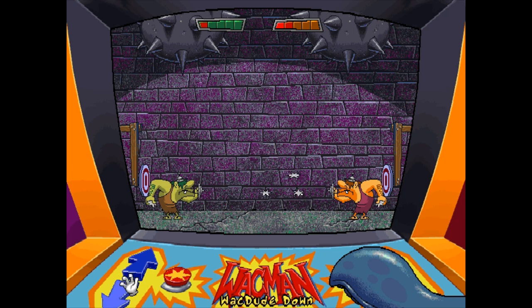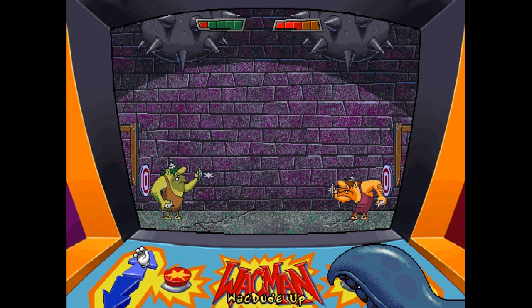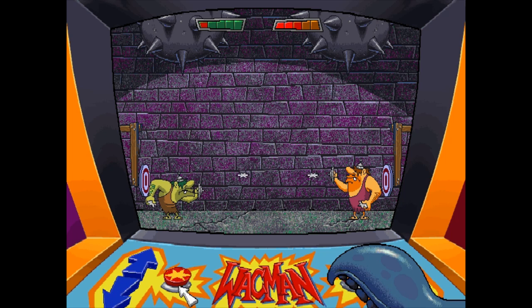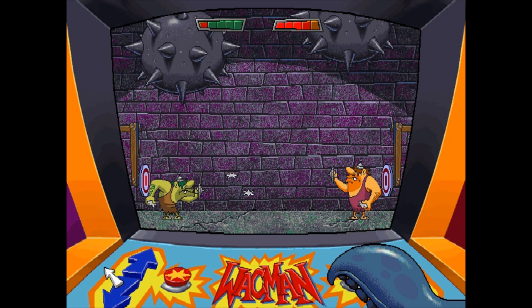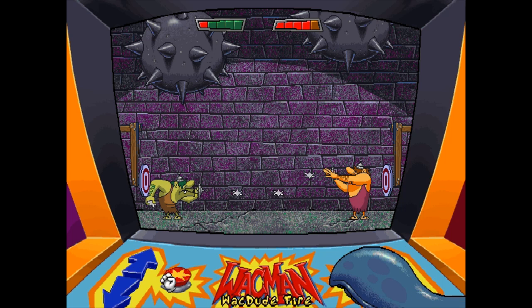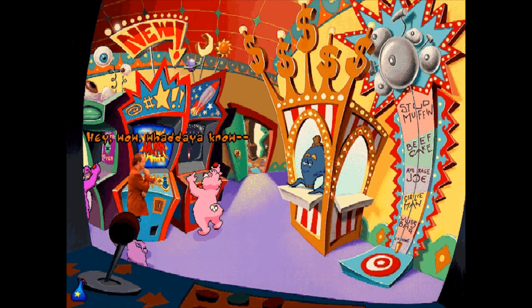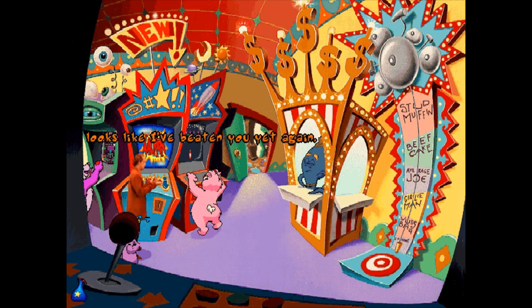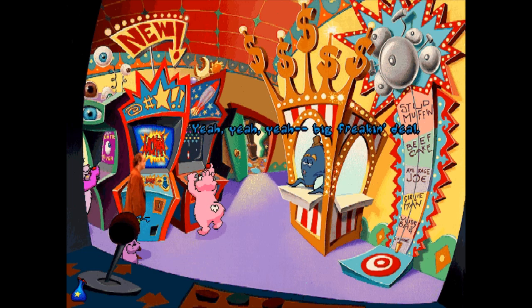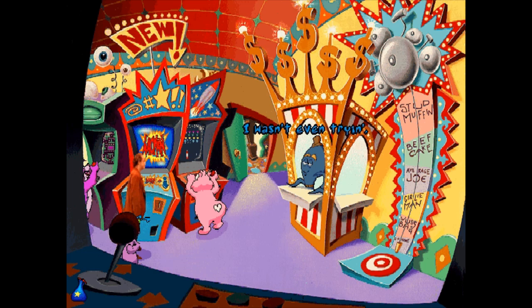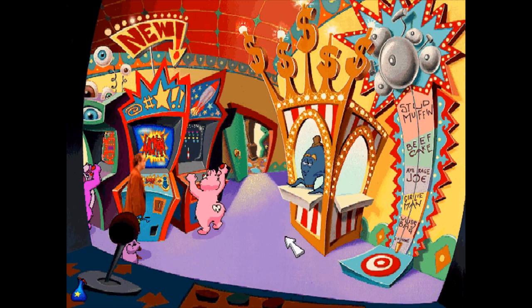I didn't even go for the target last time, did I? I just killed him. Fuck it, kill him. There you go. Fuck the target. Kill the guy in front of the target. Wow, what do you know? Looks like I've beaten you yet again. Yeah. Big freaking deal. I wasn't even trying. I never liked the game anyway.